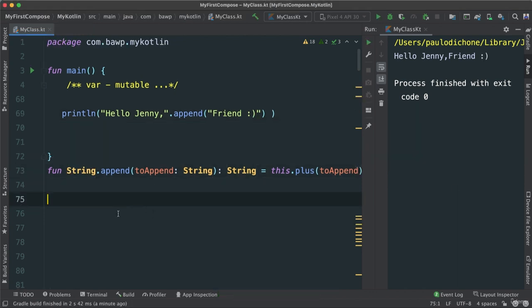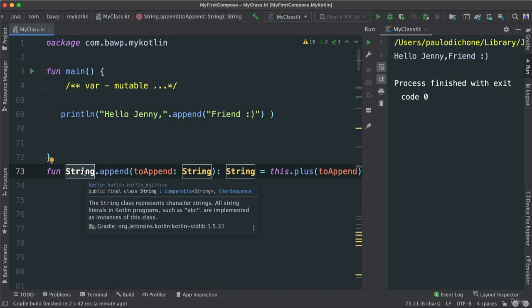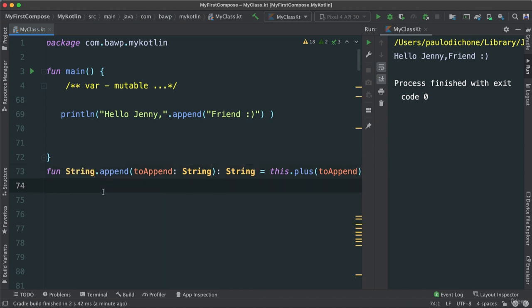Also, I may have to correct myself a little bit. I may have called the append the receiver type. That's not true. That's actually the extension function name, as you see there. But the receiver type is this, right? Which refers to the type being extended. That's something that I wanted to correct myself on here.